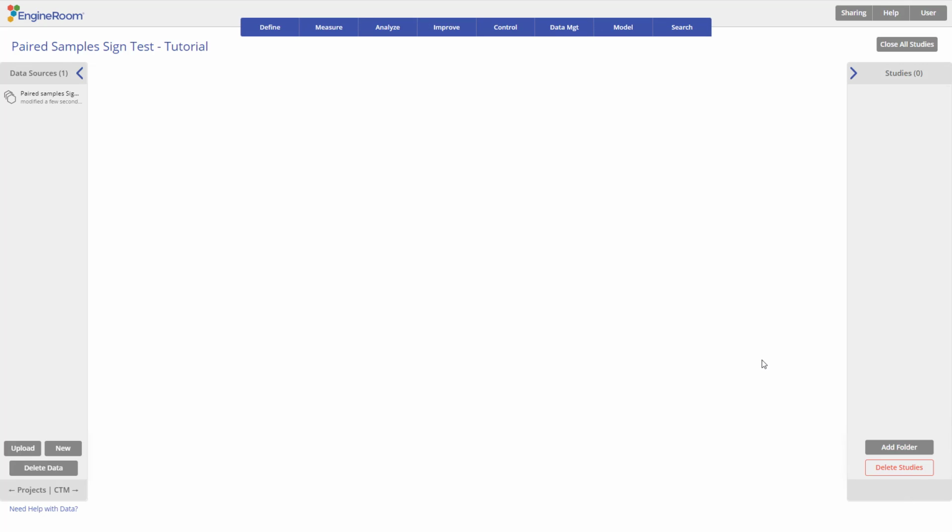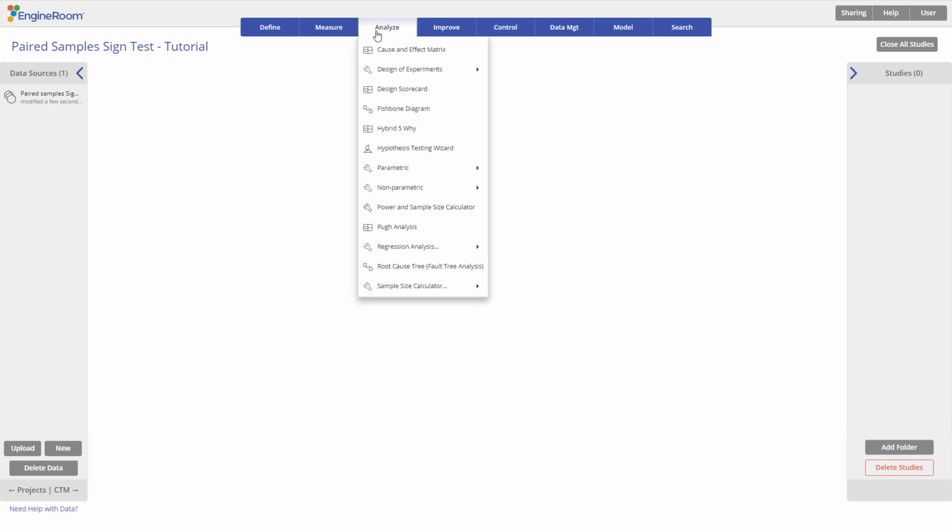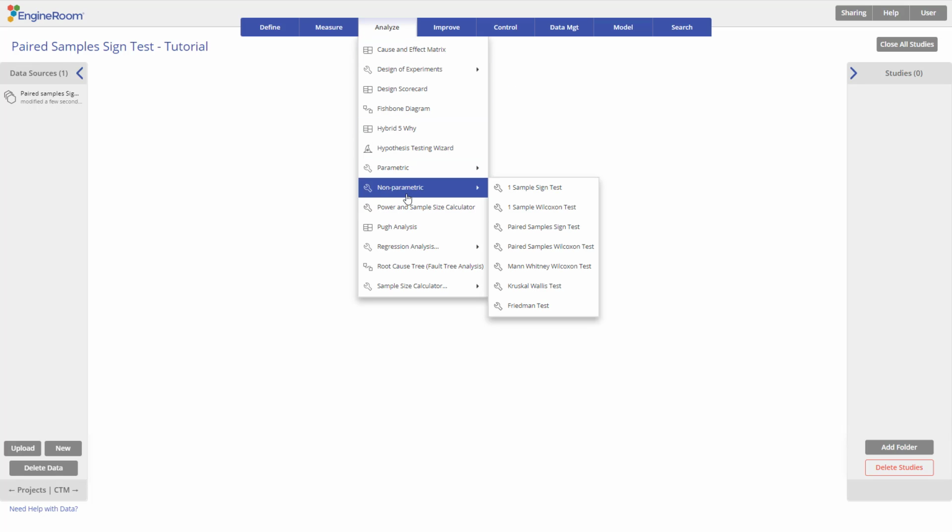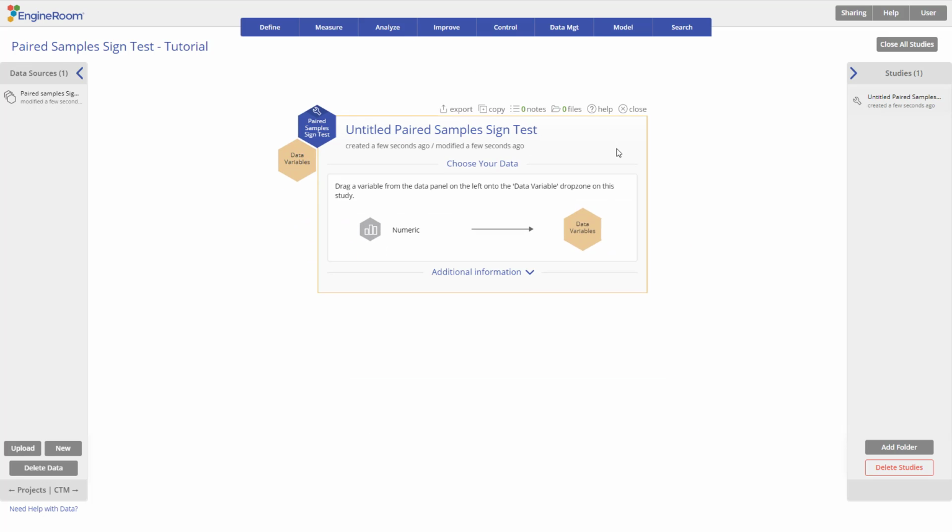To use the test, navigate to the Analyze section of the DMAIC menu, and under the Non-Parametric submenu, you will find the Paired Samples Sign Test. We see that the first step of the Paired Sample Sign Test accepts a single data variable that must be numeric. Note that there is no option to provide summary data instead of a data variable because non-parametric tests can only be run on the actual sample data.